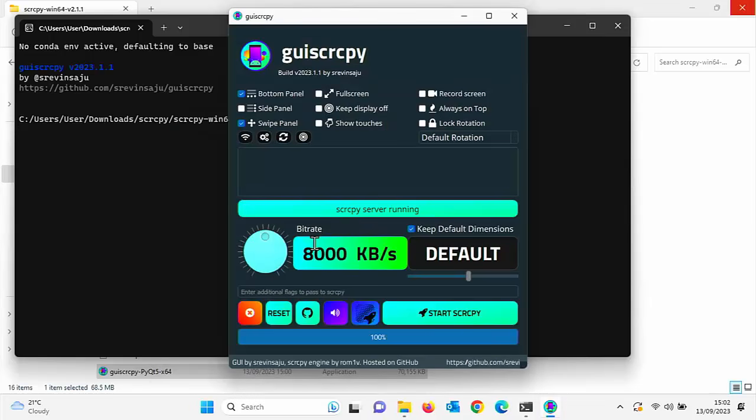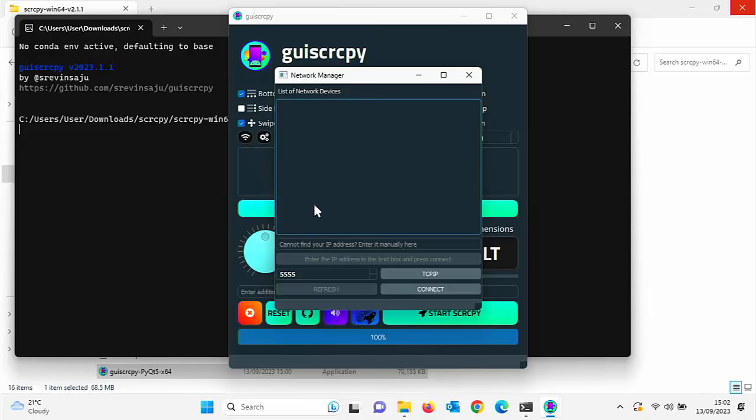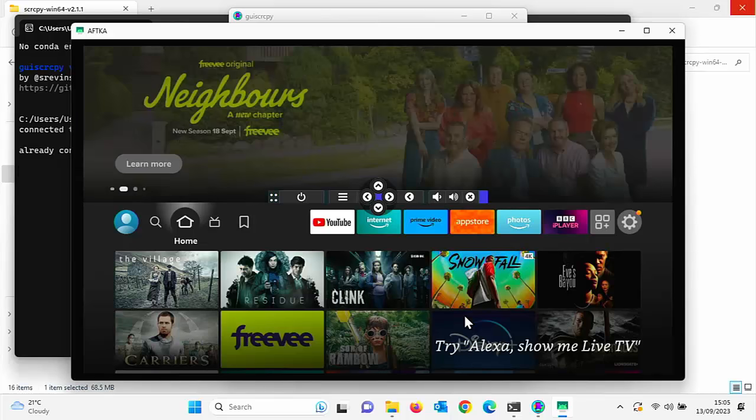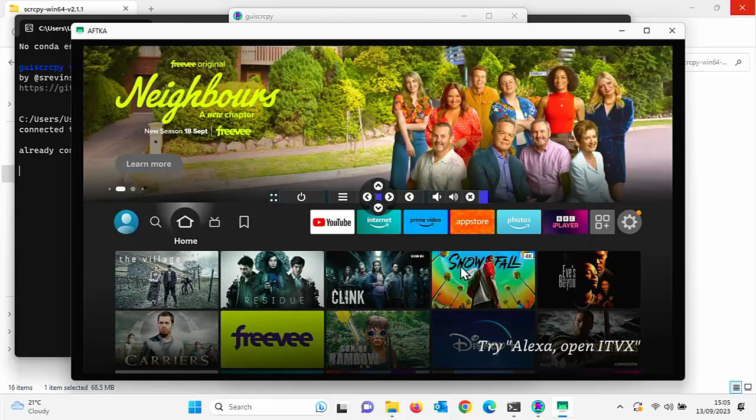Next thing we need to do is tell the device what device we're connecting to, or the IP address of the device we're connecting to. So I'm just going to click this little Wi-Fi icon there. And I'm just going to click down there, TCP IP, and click in where it says cannot find your IP address. So I'm going to type in there the IP address that I found earlier on my Fire TV stick. Click on Connect and then click on the cross just up there and then click on Start SCRCPY. And then hopefully after a few seconds, you should get your Fire TV stick appearing on the screen.